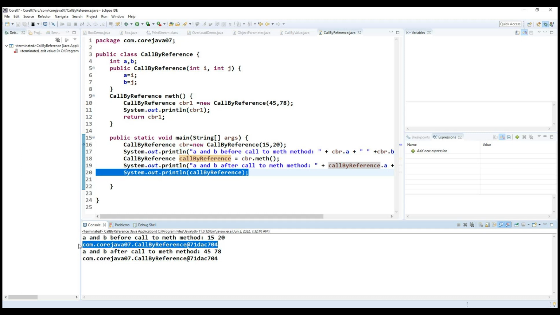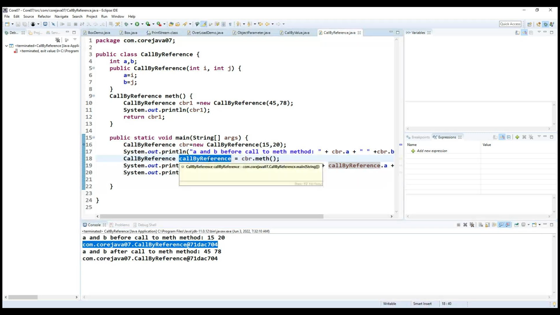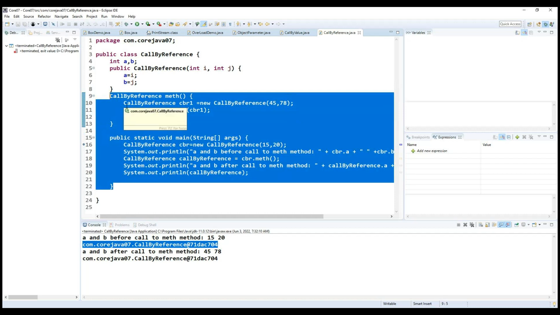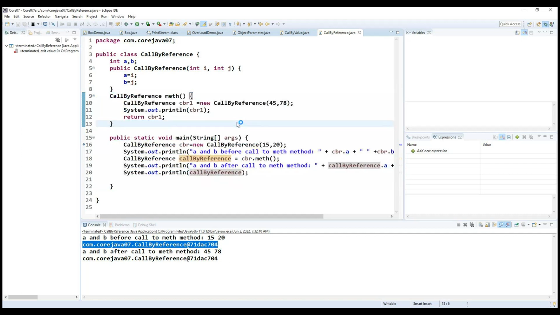Now what do you understand here? This is not a new object. It is the same object that we created here. Whenever we are calling this, it is returning this particular CBR1. The CBR1 we are holding in this particular call by reference variable. Getting the point? This is important here. This is the way we are going to return the object information here. Okay, any questions?